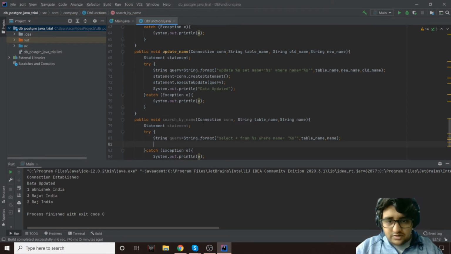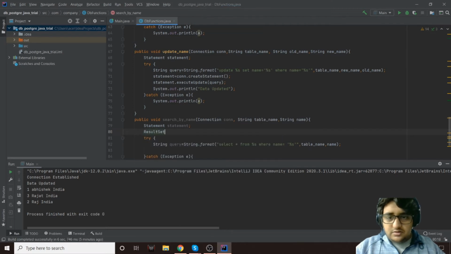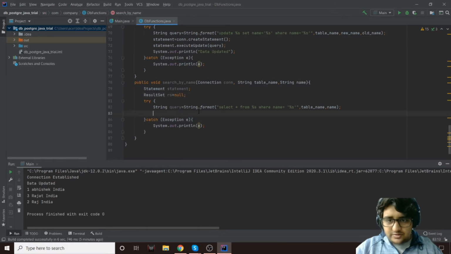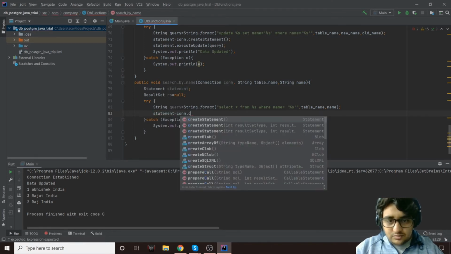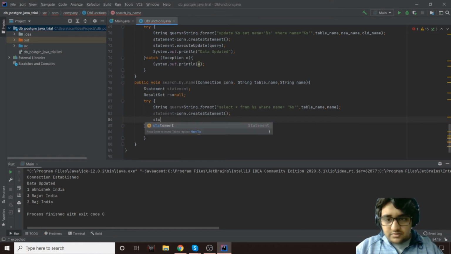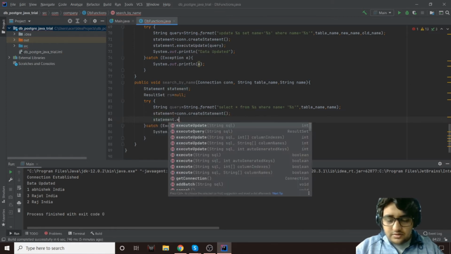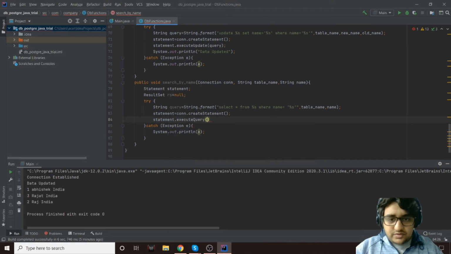So we also need a result set because we'll get some output back. So let's declare that as null. If I don't do that, it's also null by default, so it doesn't matter, but I just do it anyways. So let's initialize the statement now. Statement dot execute query, because we need an output back.